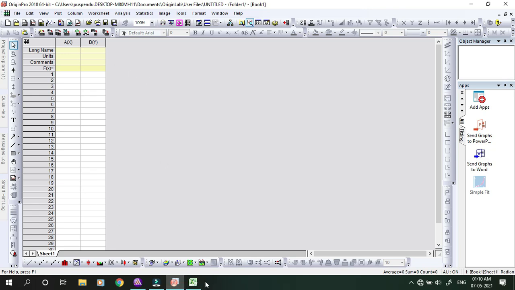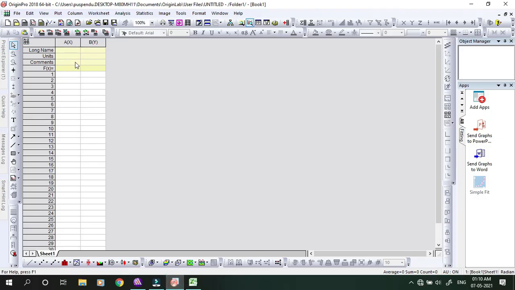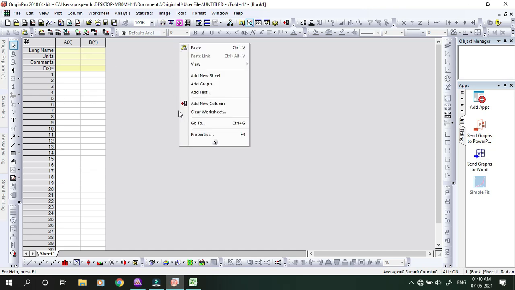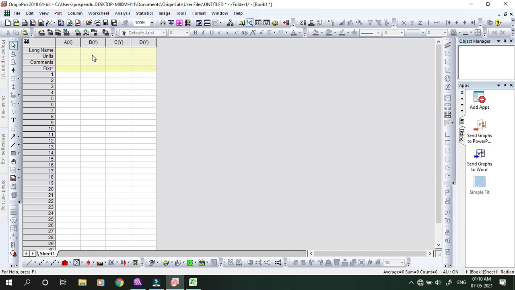Okay, so we have actually two plots. We'll plot both the plots in a single window. But by default there are only two columns, so I need to add two more columns. For that, right click on add new column. Okay, so I have added two extra columns here. So now I have to paste the data here.